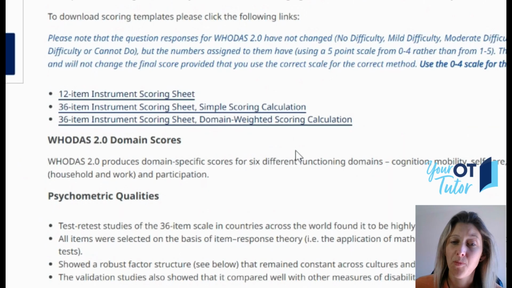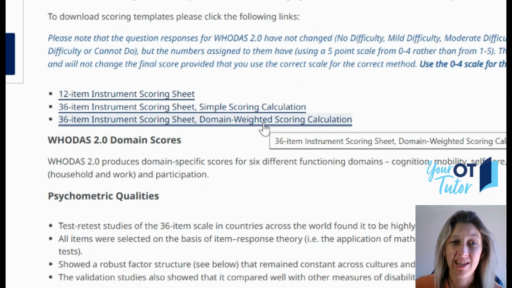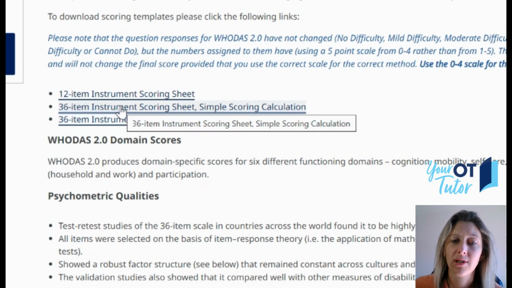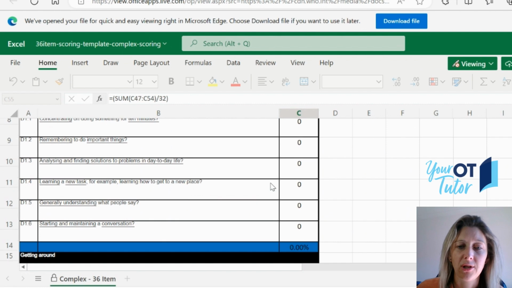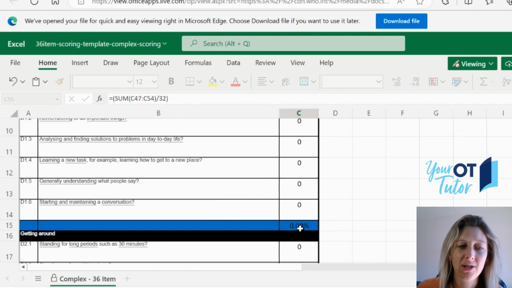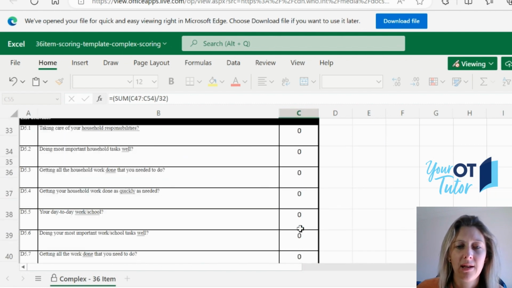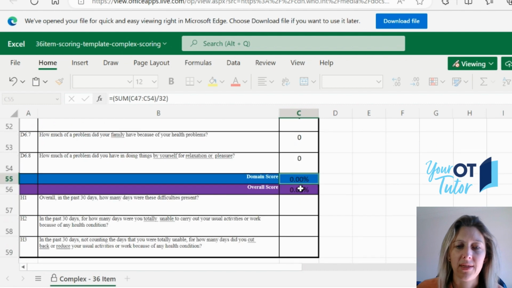The tricky thing is you might go for the domain weighted scoring, which you think is the complex. They've actually got their links back to front, and what you need to do is click on the simple scoring calculation sheet. And then this opens up the complex scoring sheet, which you know it's the complex one if it's got the percentages at the end of each domain, and then an overall percentage at the end.